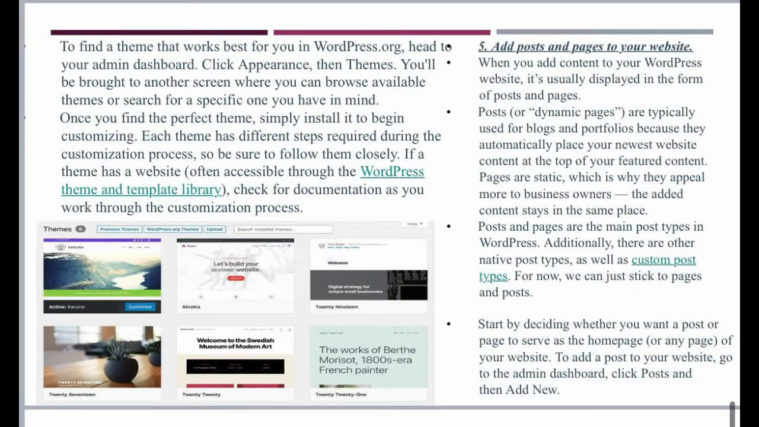To find a theme that works for you in WordPress.org, head to your admin dashboard, click Appearance, then Themes. You'll be brought to another screen where you can browse available themes or search for a specific one you have in mind. Once you find the perfect theme, simply install it to begin customizing. Each theme has different steps required during the customization process, so be sure to follow them closely. If a theme has a website, often accessible through the WordPress theme or template library, check for documentation as you work through the customization process.